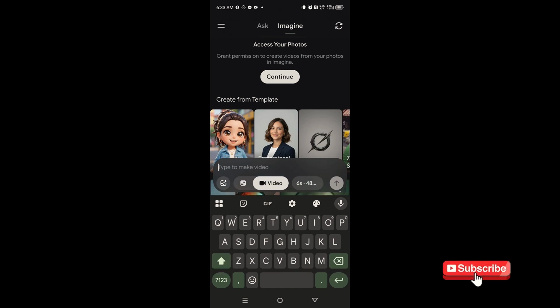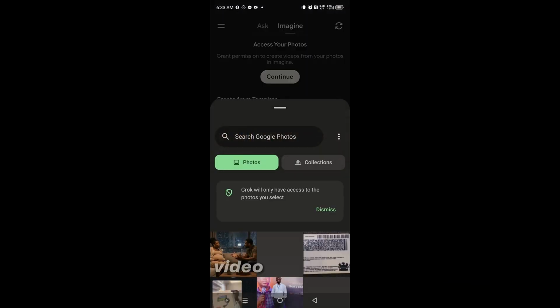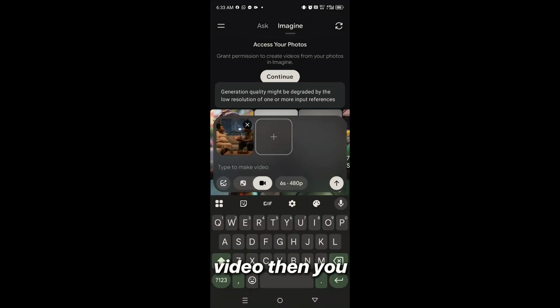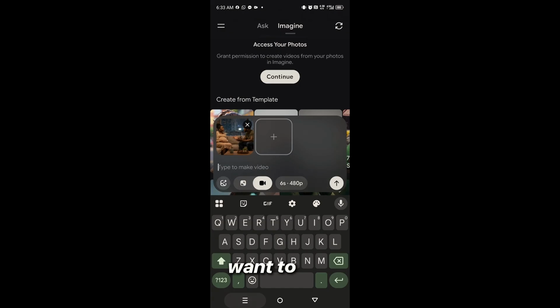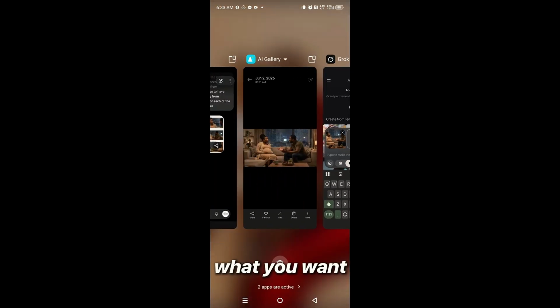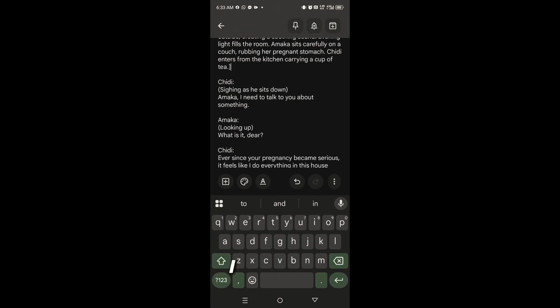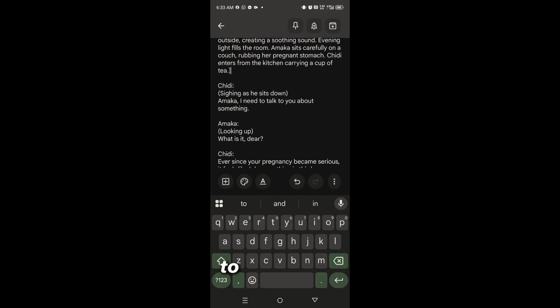Come down, click this thing that looks like a plus icon, and open your pictures. Select the picture you want to use. Then it will ask you to type your description for the video, what you want the video to be saying. So you come back to your notes, that is why I asked you to put it in your notes.